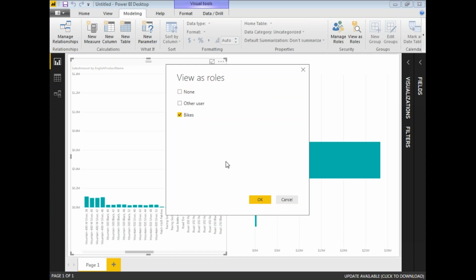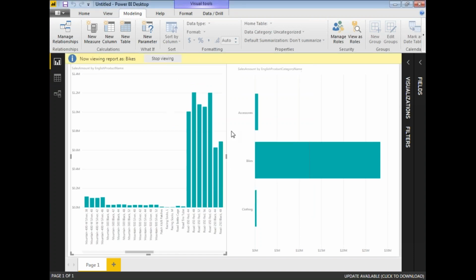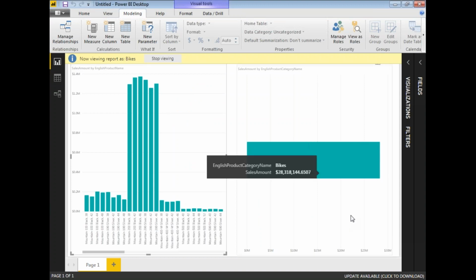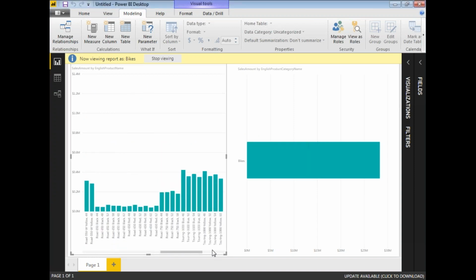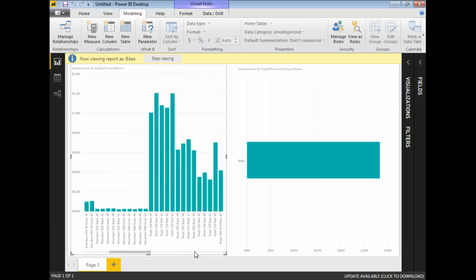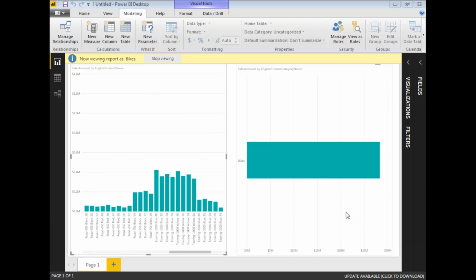Let me select bikes and click on OK. Once you click on OK, you can see the output if you log in with bikes. See here, you will be getting output only for bikes. There are limited products in the system. Earlier we had many line items and many products, and now you have only limited. Here also you can see only the bikes option. We don't have accessories and clothing. And you can see which role it is currently running in: now viewing the report as a bikes role.